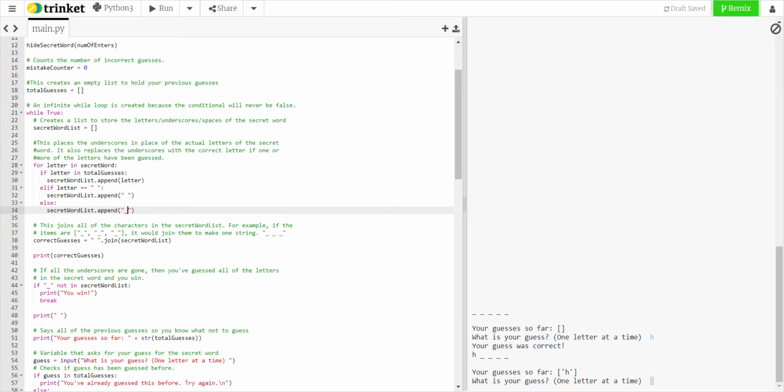Now it's going to go to the letter E and ask if it's in total guesses. It's not. Nothing has been guessed yet. It's going to ask if it's a space, which it's not. So it's gonna ignore this code, and then it's going to go to the else, which is the last resort, and it's going to append an underscore for the letter E. Then it's going to go to the letter L, and it's going to ask if that's in total guesses. Nothing has been guessed yet, so it's not. It's going to ask if the letter L is a space, which it's not, and then go to the else statement, the last resort, and append another underscore.